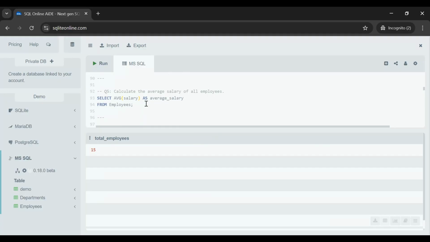Next, we want to calculate the average salary of all the employees. So again, we calculate the average with the function average and use it as average salary. There we go. We got the average salary as 97800.